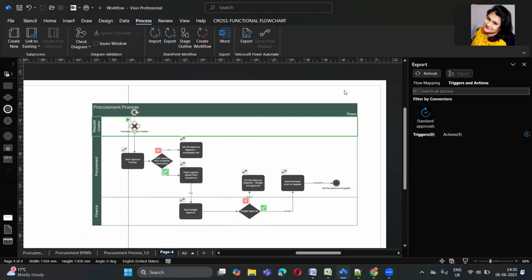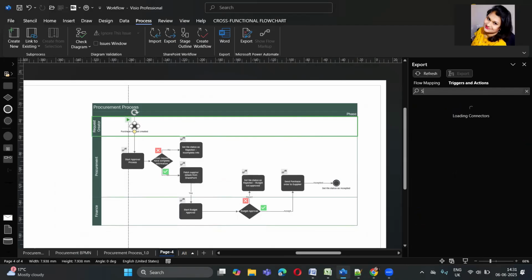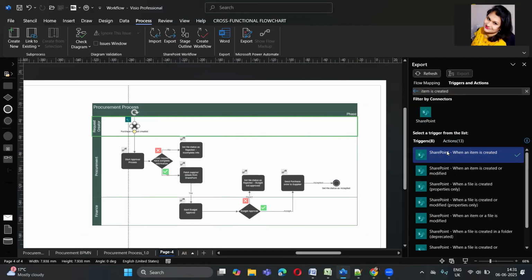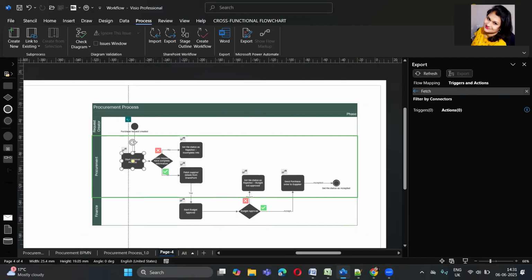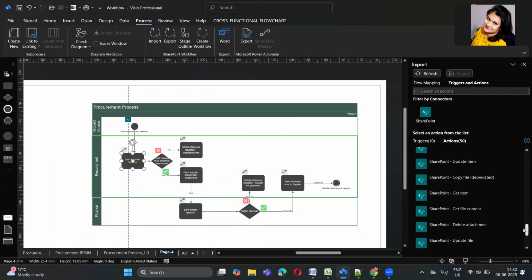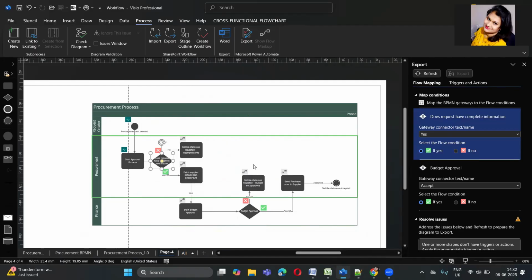Let's map them. For purchase request, we'll add a trigger like when an item is created in SharePoint, which is SharePoint, and item created. Just click on it. It will automatically map it with your shape. Next, go to the start approval process. For start approval process, I do have an action, get items, which gets items from SharePoint. Then we have a gateway, which we already have mapped.